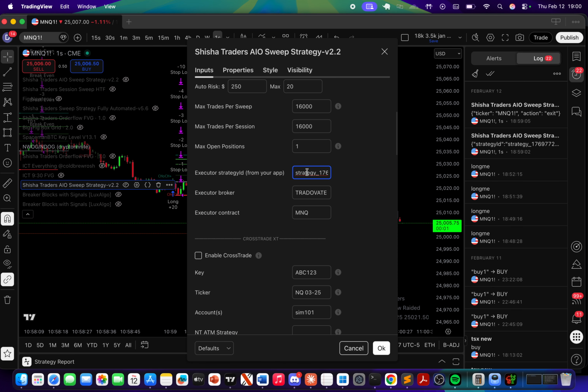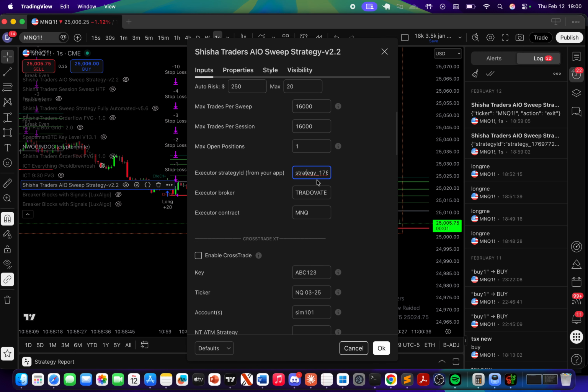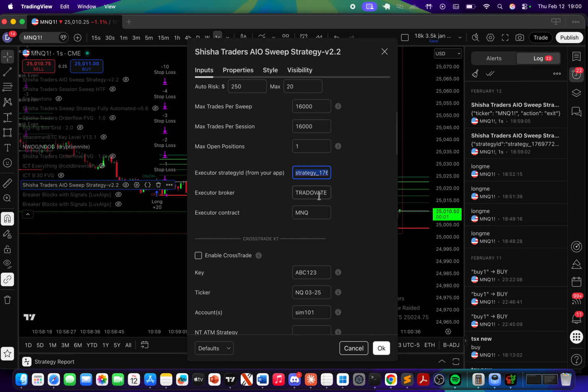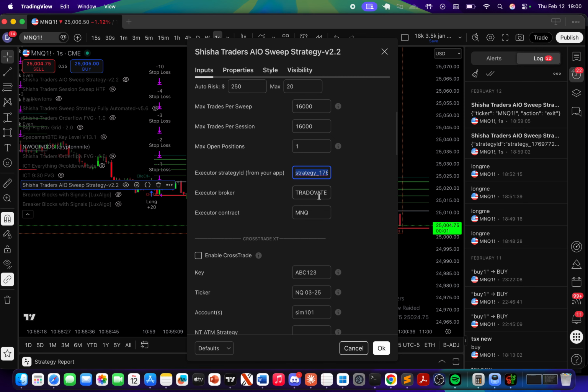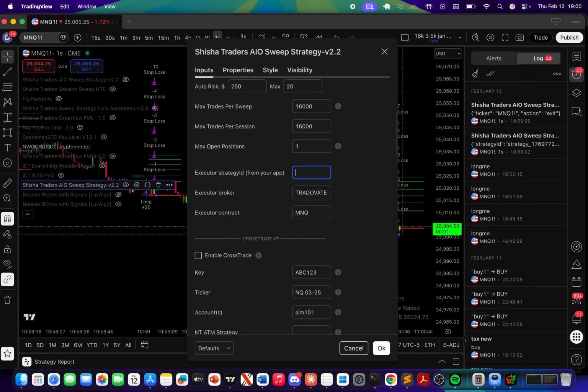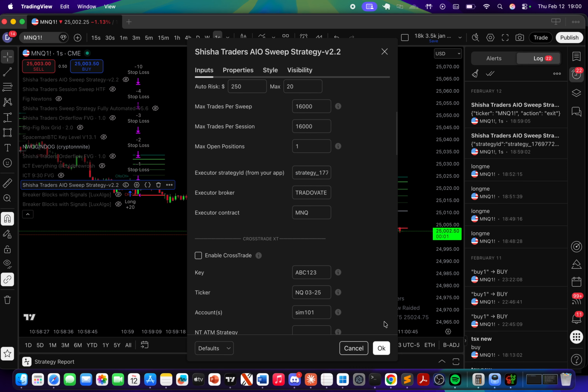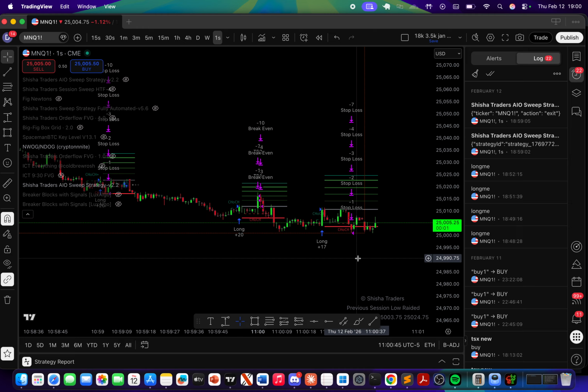This is just, I think I can make this much better. Automatically execute. I might just remove this whole box. But I think it's, I'm not sure. Yeah, I think I'll just remove this box. But for now, you just have to tell it which strategy it is. So I just pasted the strategy ID in here. Tradovate, executor is MEQ. Click OK.